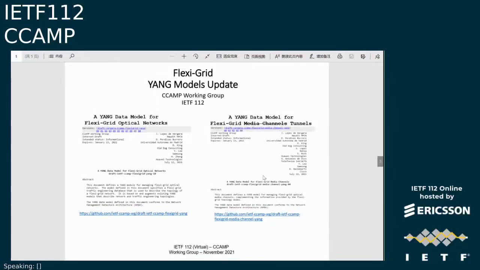FlexiGrid Yang models. Hi guys. Yeah. Hi. You can hear me okay? Excellent. So thanks guys. Just a short update on our FlexiGrid efforts. You might have seen some emails to the CCAMP list earlier today.